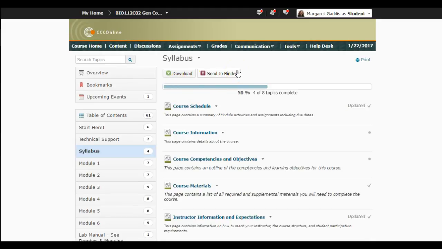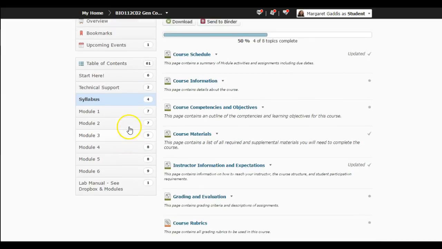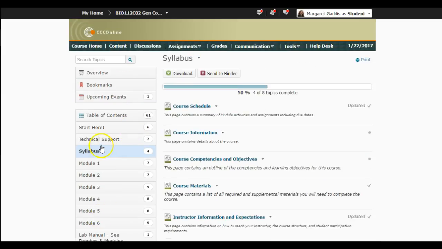Let's look at the content. So you'll notice here that this left toolbar is always static, and then depending on what page you're on, you'll have a number of links on the right side.